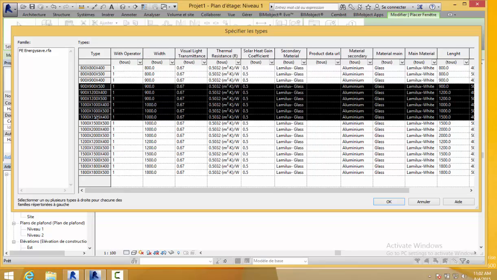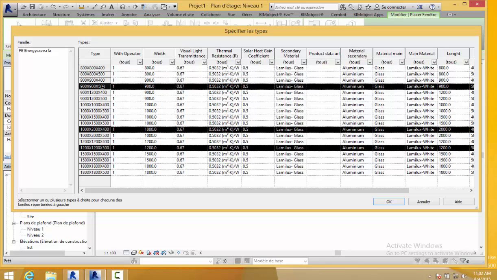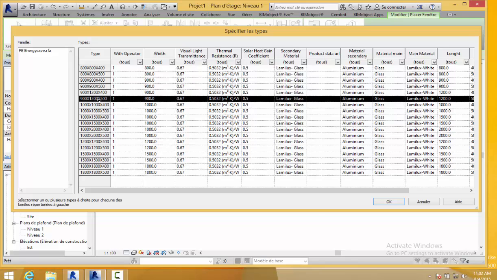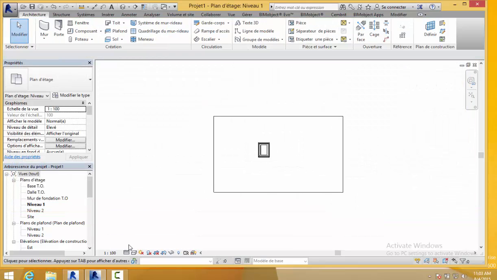You can choose to select only one type or several types at the same time. You can even come back later to upload more types if necessary. And now the object will be uploaded directly into your project.